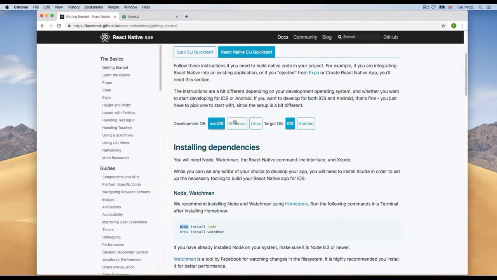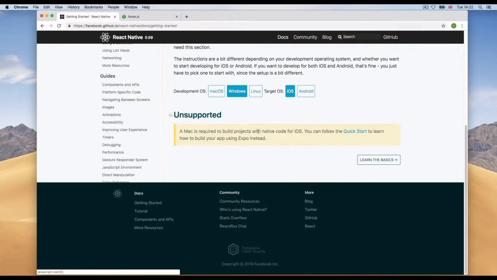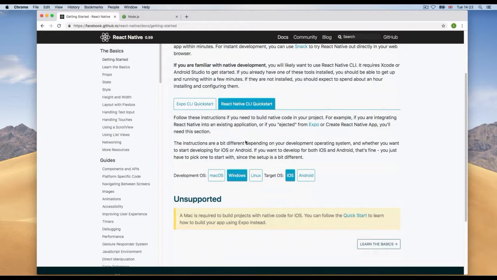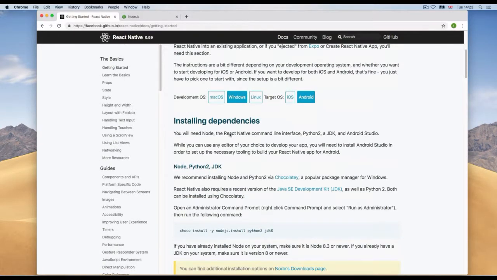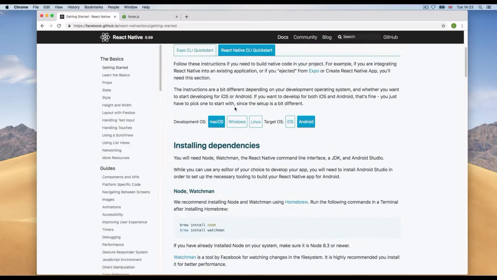For example, if I go to Mac and you see installing dependencies, the first thing we need to do is brew. So before we can do this, we need to install Homebrew. And if I go on Windows, I get something else. I get installing dependencies, we need to install Choco. So it's different installations for different environments. So we're going to do this on the next section.